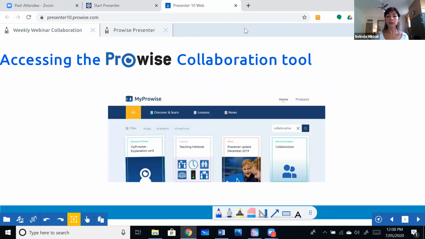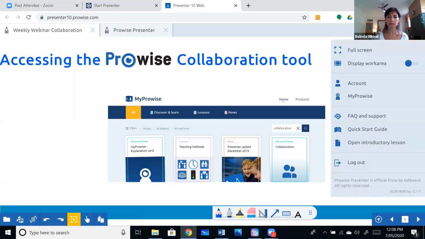Now, for you to access the collaboration tool, I want to bring to your attention a few resources when you're here at Prowise Presenter 10. I'm going to bring to your attention the top right-hand side. Just over here where my mouse is scrolling, you'll see I've got 3 lines. If I click on those 3 lines, I've got an option to open up My Prowise. This is a wonderful resource for you to find anything Prowise Presenter. I go to it quite a lot to support me in using the application myself. So I go over to My Prowise.